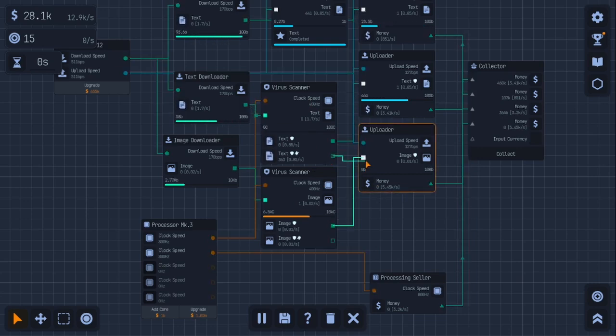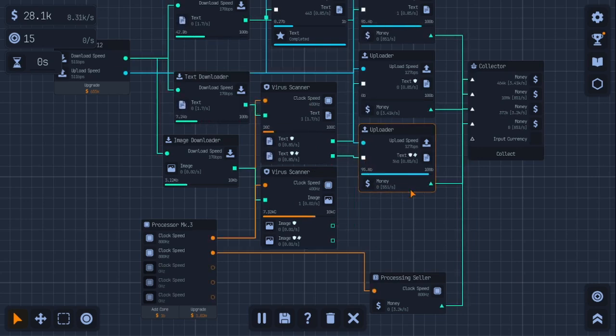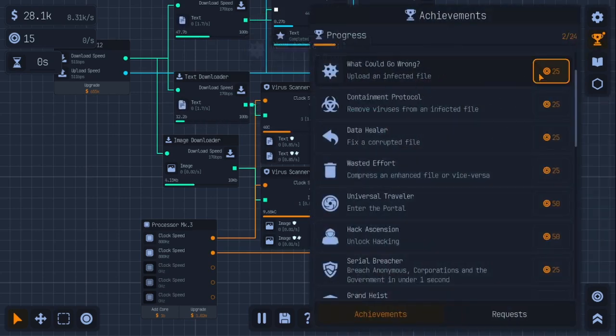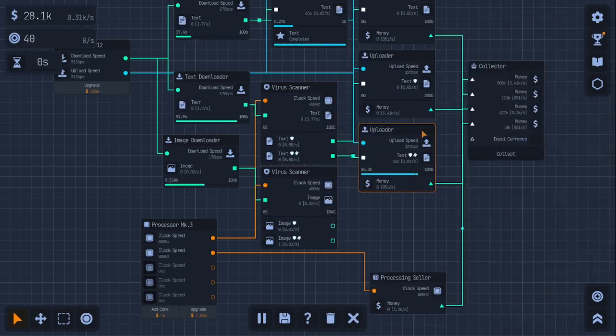Whilst I have, I'm just going to see what happens if I sell. What could go wrong? I've sold an infected file. Remove virus, so later on I'll be able to remove viruses, but for now I can't, so I think I'm just gonna go back to selling good images, and I can save some of those text files, which I'm sure I'm gonna get, see what happens.